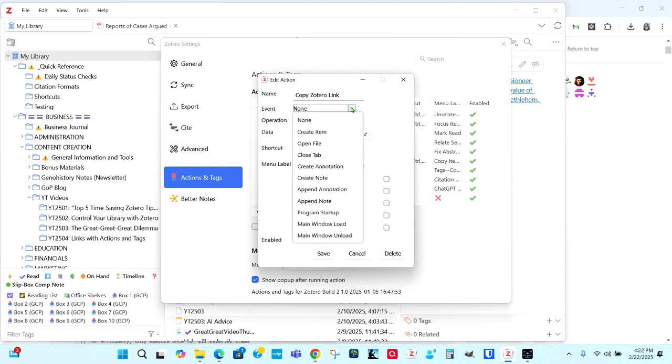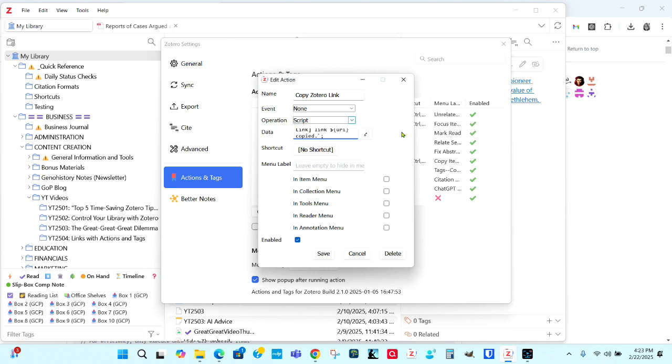The event is something that you can trigger, and it's not what we're going to do this time, but you can see that there are options there. The operation we're going to do is a script. All right, in this field, you're going to paste that script that you brought in. So tab out of there.